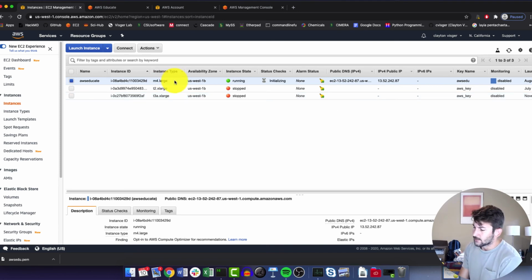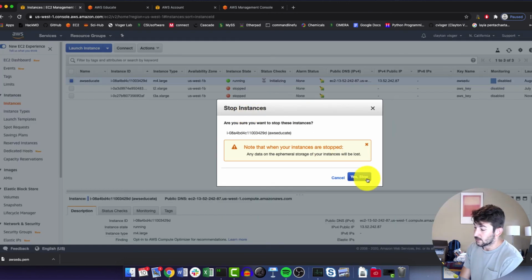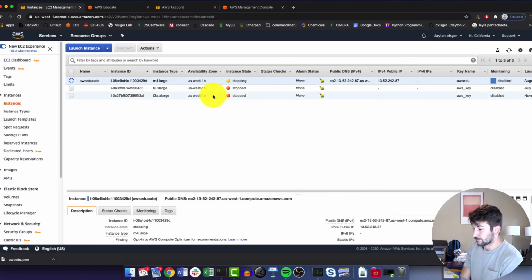So how do I turn it off? I go to instance state, and then I go stop. Do not click terminate. This will delete your server. We don't want that. We just want to stop it. This is the equivalent of shutting down your computer. And so it's orange right here, or yellow, excuse me, and it's basically in the process of shutting down.